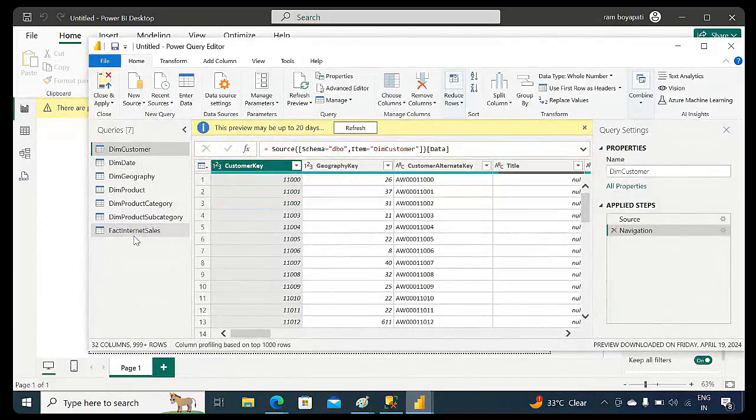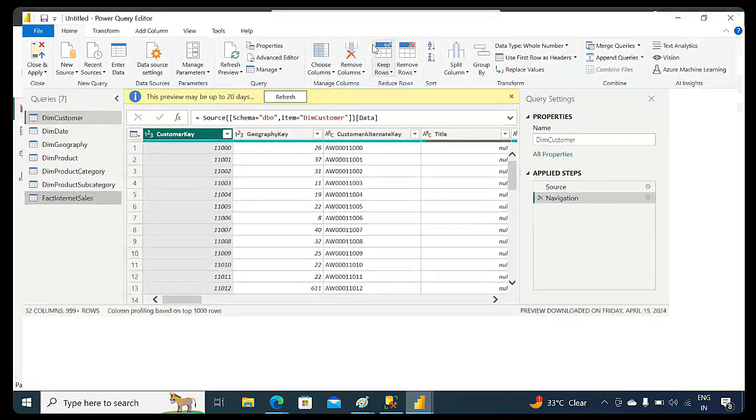In this window, you can see all the queries you are processing here, nothing but each table, and in the center you can see some data. On the top you can see there are several transformations. Whatever you want to apply, you can apply. And on this right side, if you apply any kind of changes to these queries, that will come under the steps.